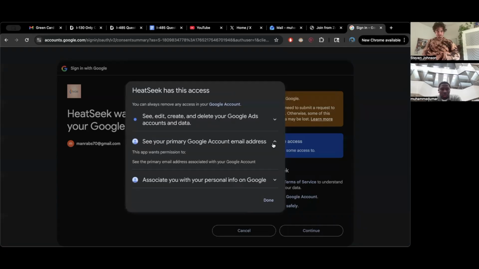Everything else is the primary user email. It makes sense that we would need that to be able to log into the account, right? Because that's the Google email, and it's usually associated with the Google Ads account, if not always associated with the Google Ads account.